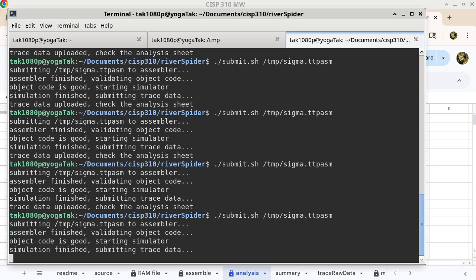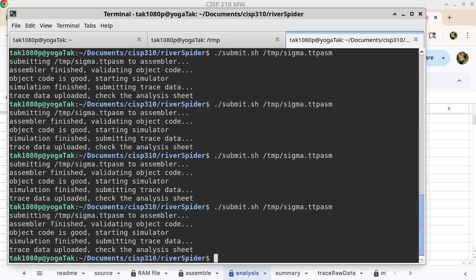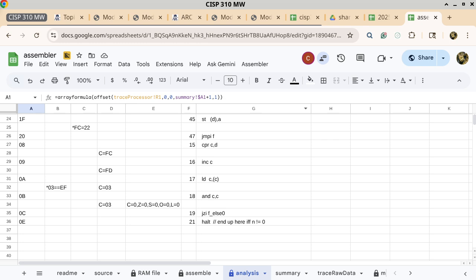But if you use git as a command, then you don't have to save it under a different file name and run into the problem that I just ran into. There we go. All right.